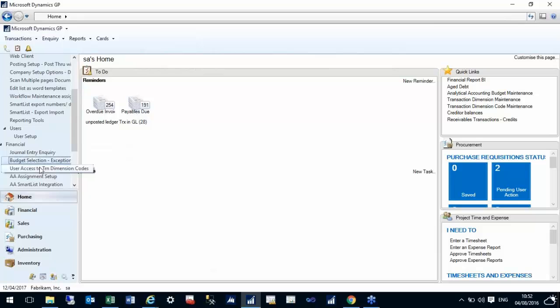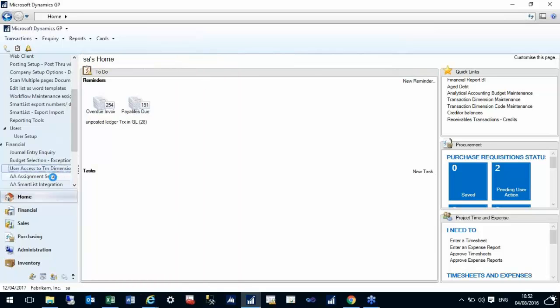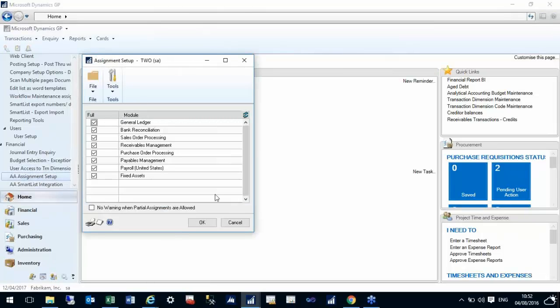Moving back to those of you who use analytical accounting, one of the biggest drawbacks was that every time you set up a new dimension, you would have to go in and assign which users want access to it. What you can now do is, by default, everyone has access to dimensions. If you want to restrict, you come in and mark it. So it prevents having to do too much work to make sure everyone's got access to analytical accounting. Staying within analytical accounting, you can now mark which modules you want to use AA in.